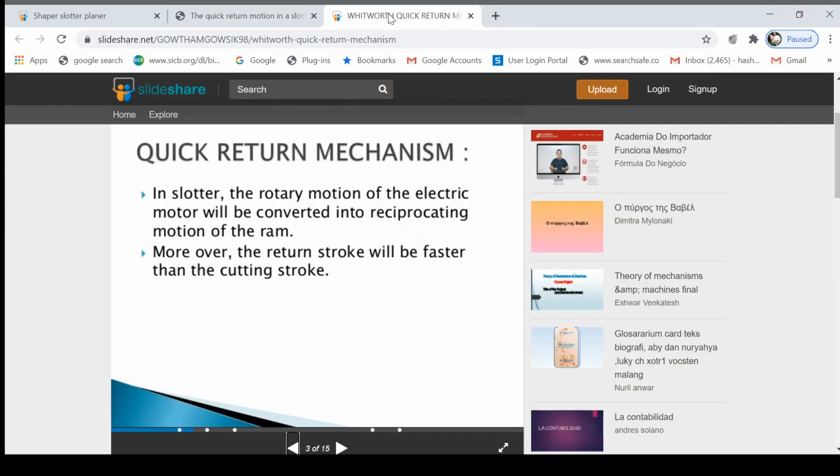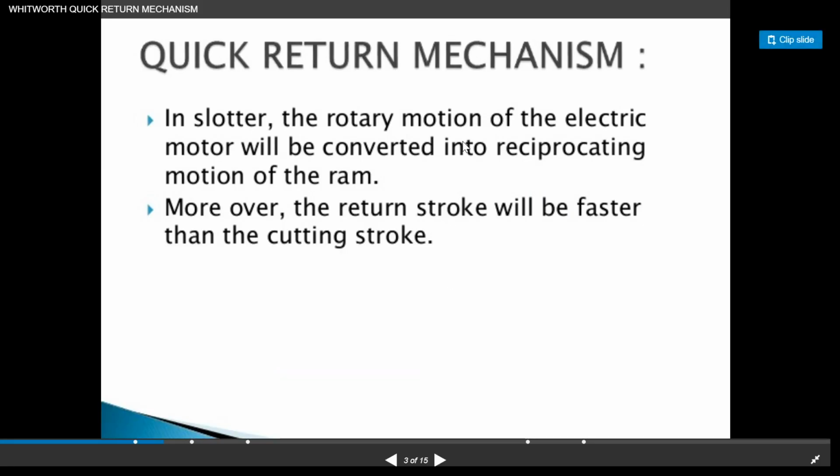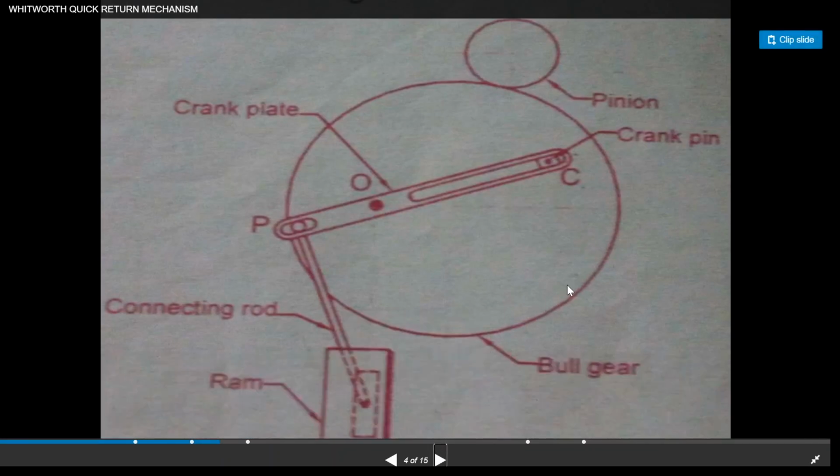Here also the same mechanism. In the shaper, the rotary movement of the electric motor and the bull gear will be converted into a reciprocating motion of the ram. Moreover, the return stroke will be faster than the forward stroke. So here it is explained very clearly.